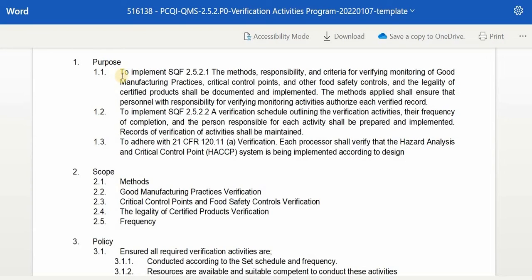And for the purpose, we have to implement SQF 2.5.2.1. The methods, responsibility, and criteria for verifying monitoring of good manufacturing practices, critical control points, and other food safety controls, and the legality of certified products shall be documented and implemented. The methods applied shall ensure that personnel with responsibility for verifying monitoring activities authorize each verified record.